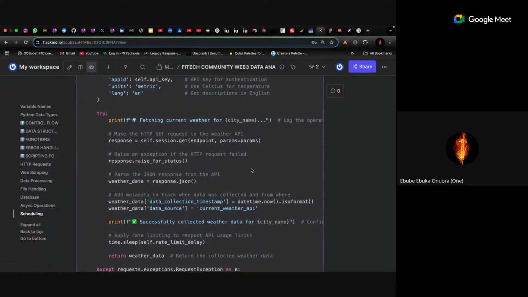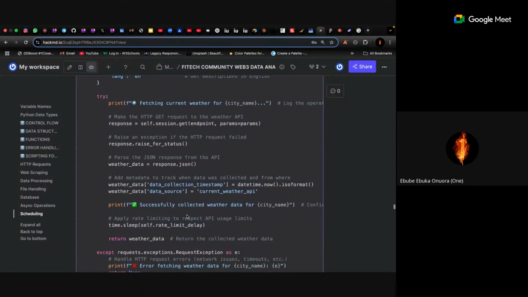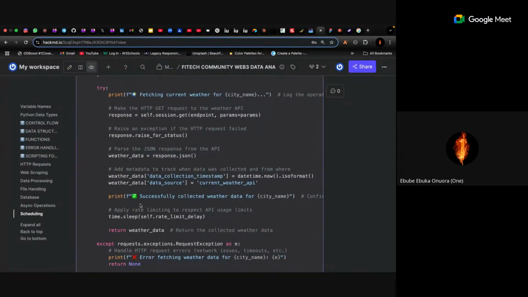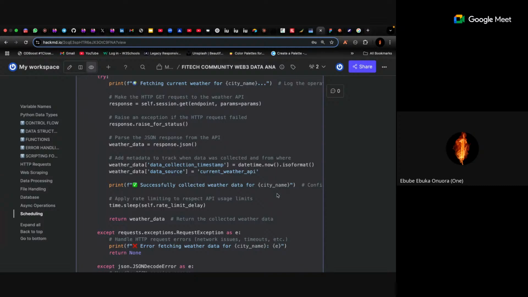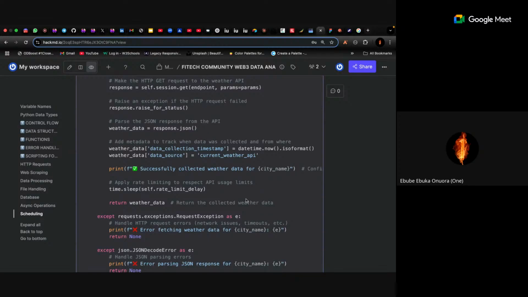Data collection timestamp equals datetime.now ISO format. Then weather data source is current weather API. Print that if after all these checks your request was successful, print successfully collected weather data for city name. By the time you've called the API, the response will be stored in JSON format, which can easily be converted to a human readable format, to a CSV file or the rest. So now return the collected weather data.